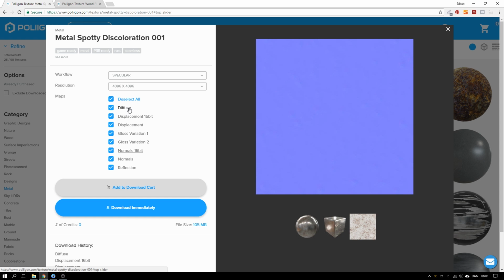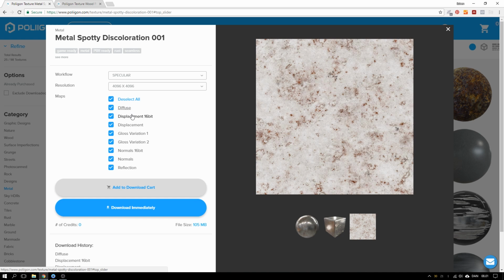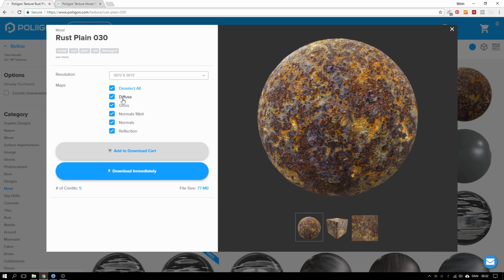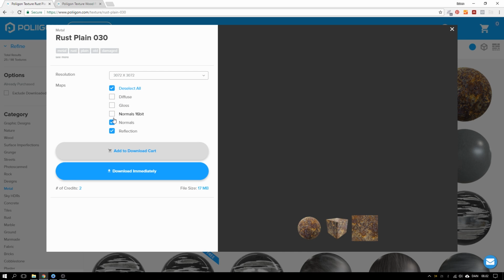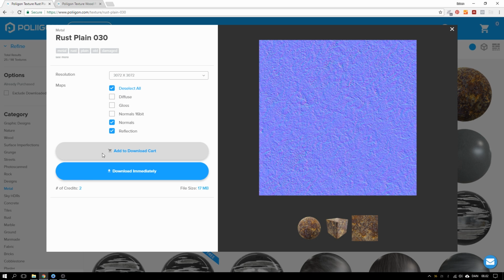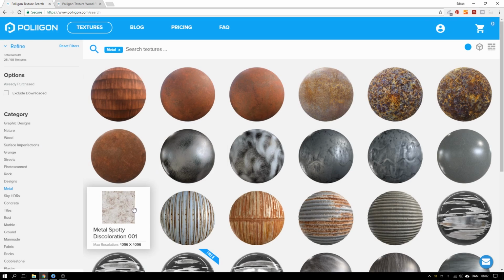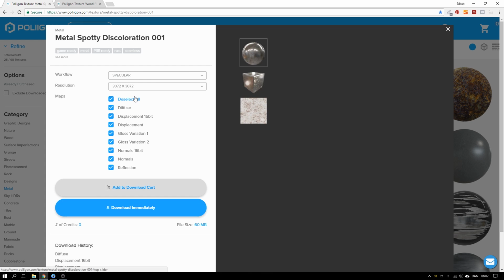Then we have all these maps here, and right now, because I have downloaded already, it costs me 0 credits. But if I pick another material, you can see that it takes me 5 credits, and if I uncheck some of these, it will cost me less credits. So by only checking the maps that you need, you will save yourself some credits and enable you to download more materials from this site.